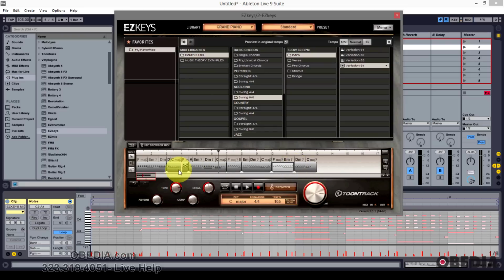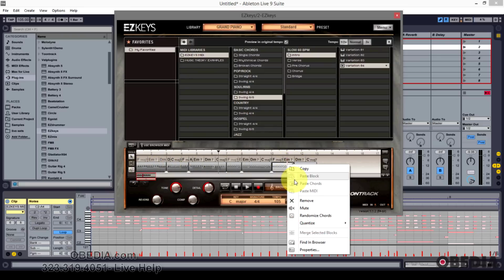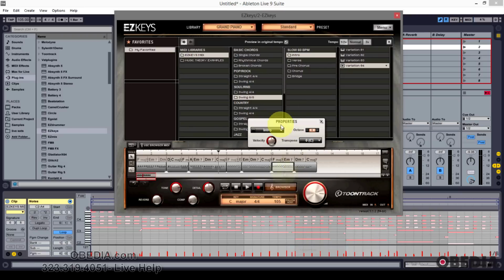And I can also right-click on these and access various other options, such as randomizing chords, quantize, and this will also allow me to look at the properties for this clip, allowing me to change velocity or transpose, change the octave, and I can also change the coloring of each of these clips, which will allow me to basically keep track of what it is that I am doing. And then my last button here is the Add, Remove, Correct Chord Notation.